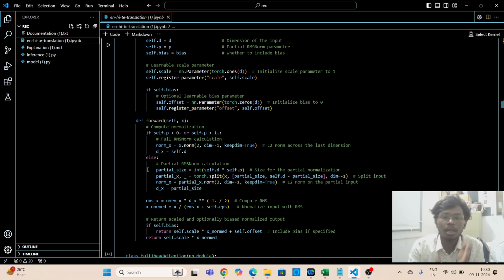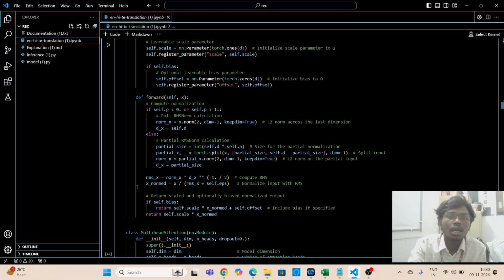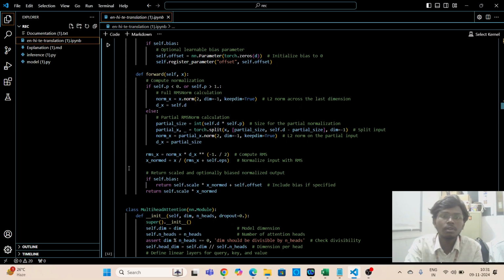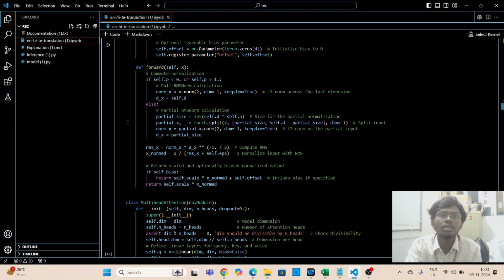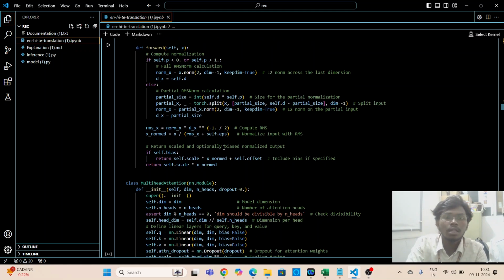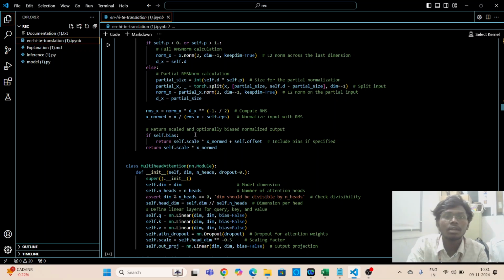This code is completely based on a model architecture. Like in encoder decoder, we convert the inputs into the decoder, so in between we use the model. The working of this model is written in this code, like converting parameters and so on. Like in this, you can see the code: below the else is the partial RMS calculation, and beside that the code for the size of the partial normalization, and below that the L2 norm and partial support. And this was the basic code for returning the scaled and optionally biased normalized output.